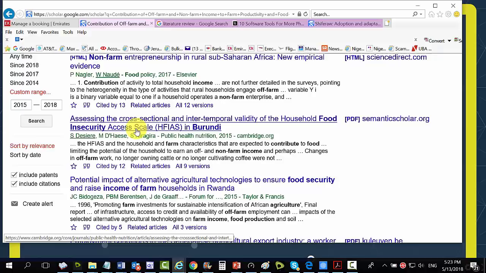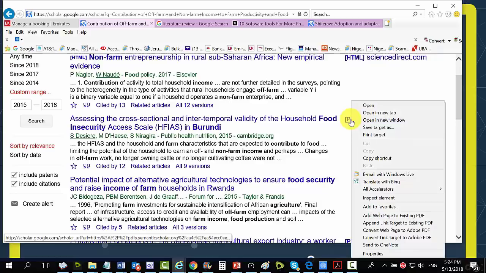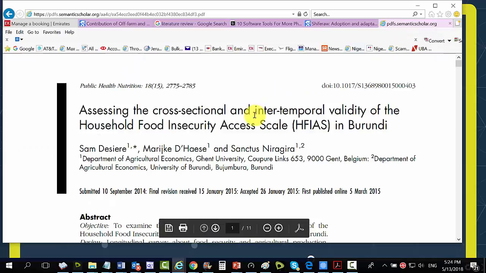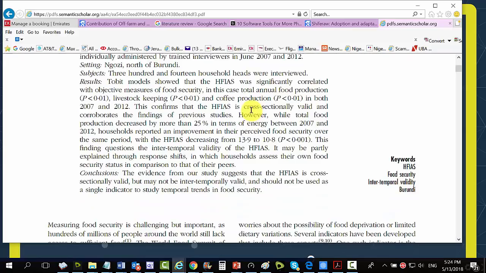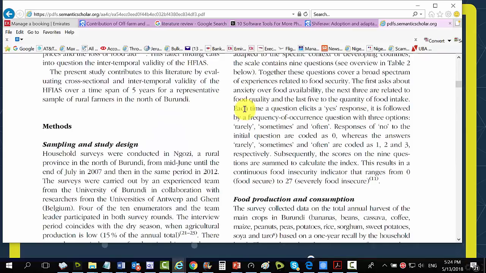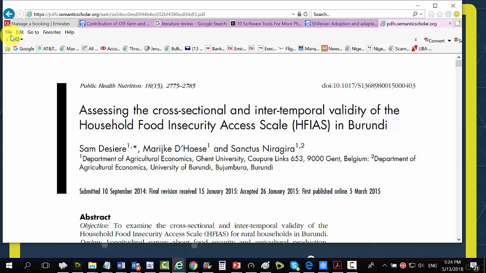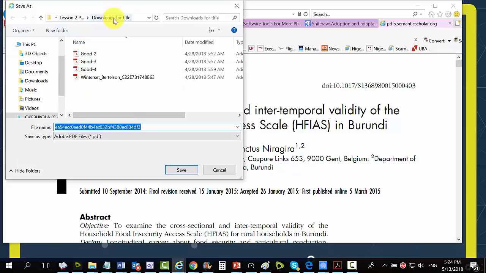Can you recall how we did them? If we say we like this, we come to here and right-click the PDF to open it in a new tab, because we want to keep seeing this page. That is why I want to open in a new tab. So it's open, and this is it. Assessing the cross-sectional, okay, that's fine. It's giving me the whole article, as you can see, methods and all of this. So this is nice. And can you recall what we said we'll do? In that step, we save to our local drive. So you just go to file, save as. Okay, it's taking me back to that. That's very nice. But for today, I'm in lesson 4.